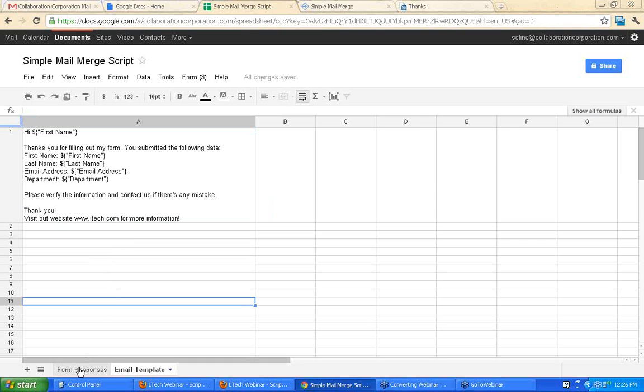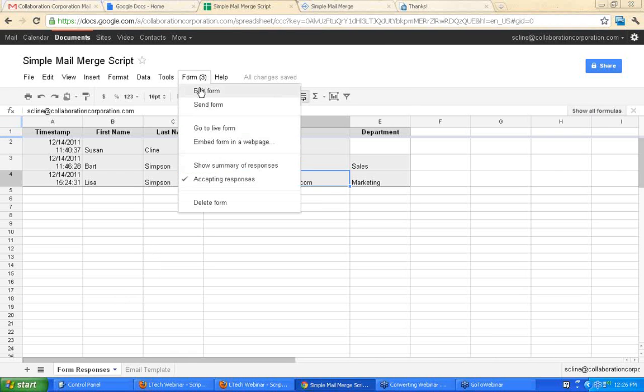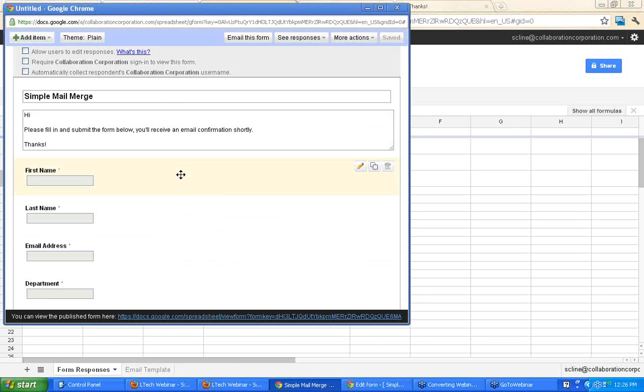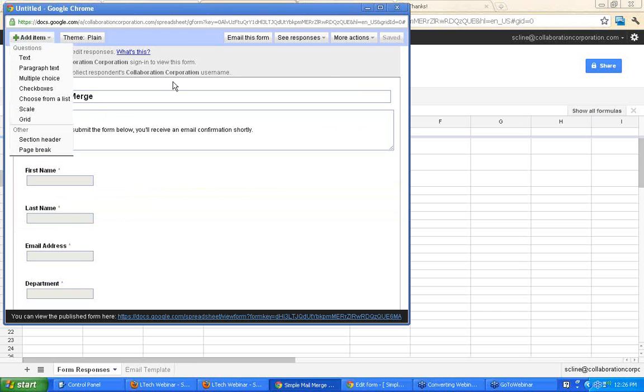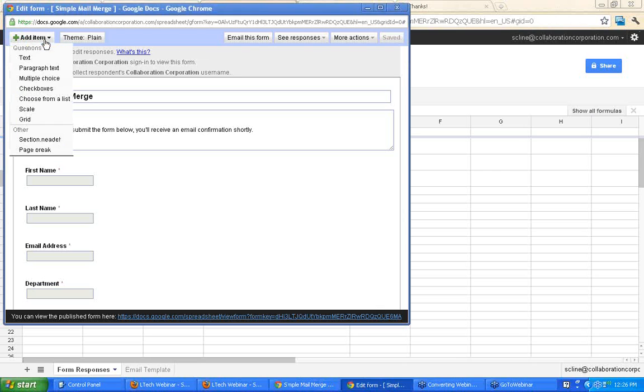Now maybe I want to collect some more information as well. So the first thing to do is to edit the form. So I'll go into the form editor. I don't know, Brian, what else might we want to collect here? We got first name, last name, email, department. If you want to have just a contrived example, you could add reply to address if it's a different address that you want to use.